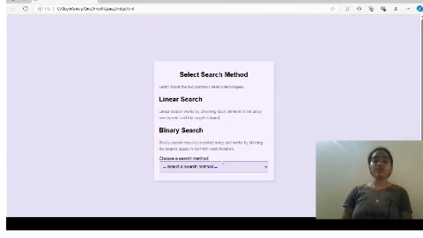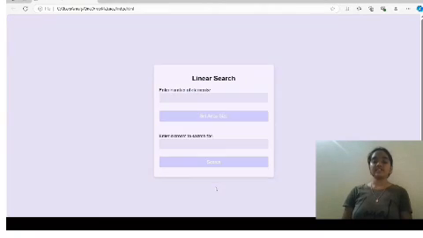So, we have seen what a label means. So, here, choose a search method will be displayed as a label, and here a drop down list will be created with select a search method, linear search, and binary search. So, let's select linear search, and the web page will be displayed like this now.